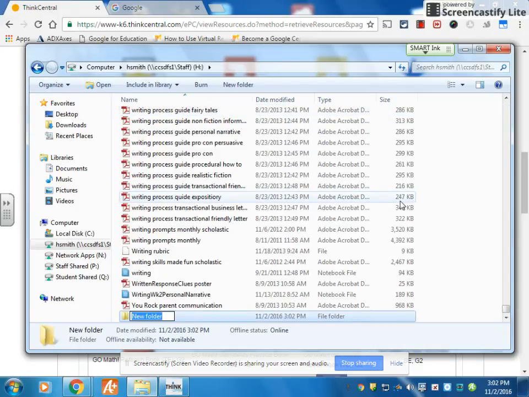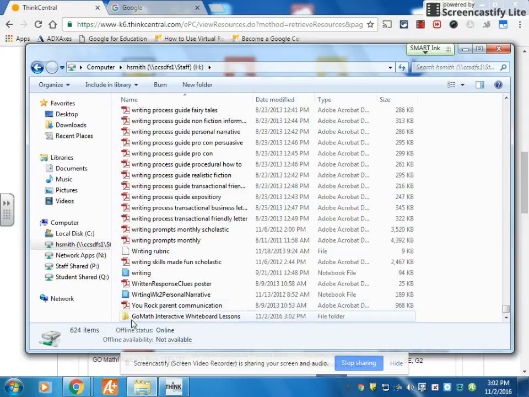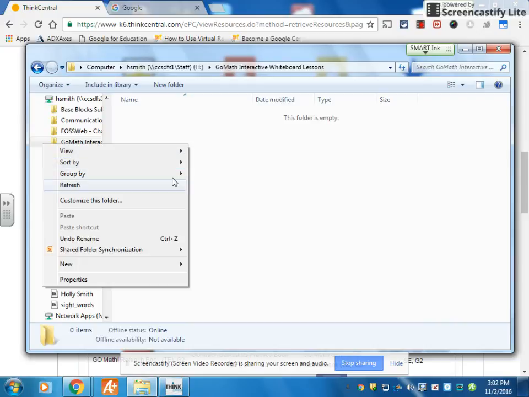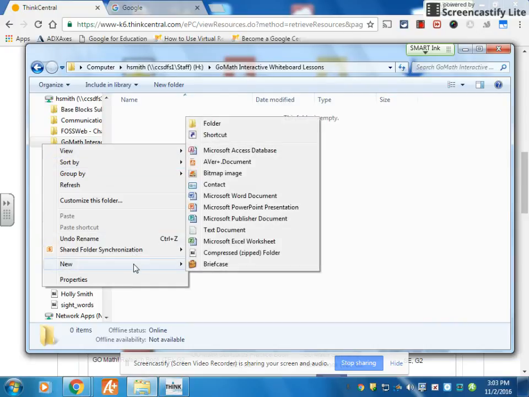And I'm going to call my folder Math Interactive Whiteboard Lessons. And it would also help, within this folder, so I'm going to click on this to open it. There's nothing in there right now, to create a folder for each unit.